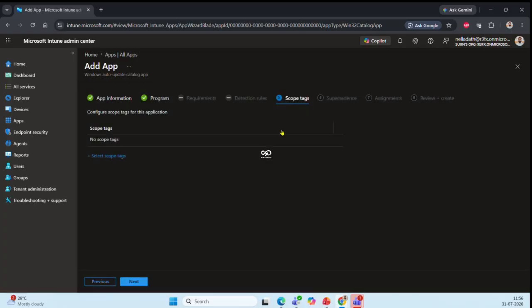I'm directly jumping into the scope tag, wherein the requirement and the detection options are not for me. That makes sense to me because Microsoft is taking care of the auto update. Since Microsoft is taking care of the auto update, you need not make any changes in the detection rule, the requirement, or the programs as well.